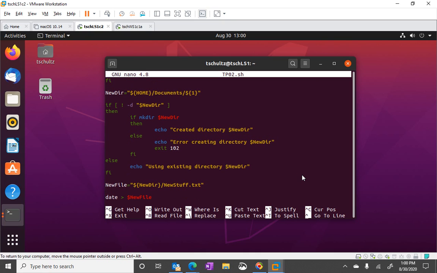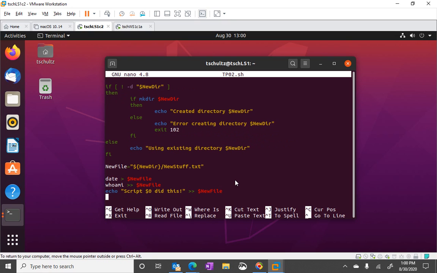New file is going to be the name of the file we want to create. Right now, that's hard-coded to newstuff.txt that lives within newdir. So you ought to be able to puzzle this out by now and say, okay, I see what it's doing. It's making a string that uses this variable newdir and concatenates on a slash and newstuff.txt.